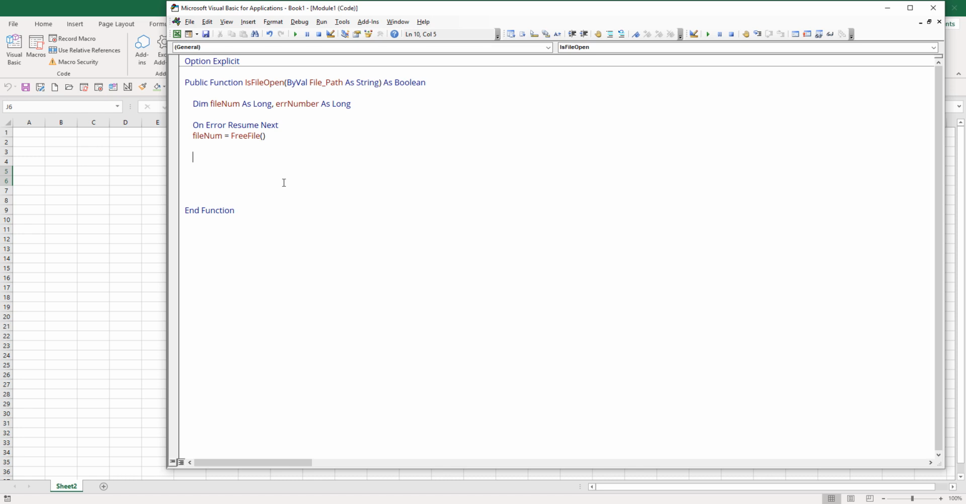Now we have the file number, and we need to open the file. So Open FilePath For Input Lock Read As #, and you want to insert the file number. And once we open the file, we can attempt to close the file. So Close FileNum. And if the process is okay, so if these two lines are executed successfully, that means the file is closed. And otherwise, so here I'm going to reset the error back to zero.